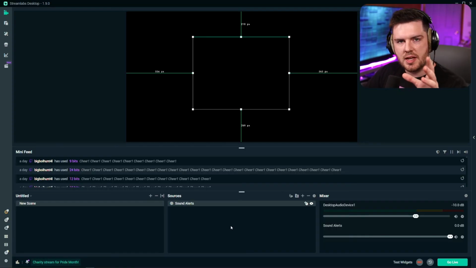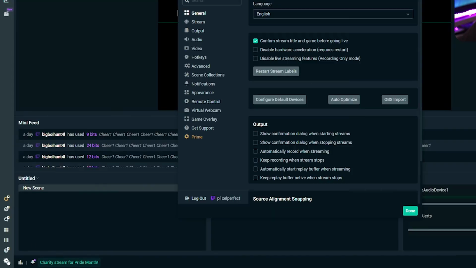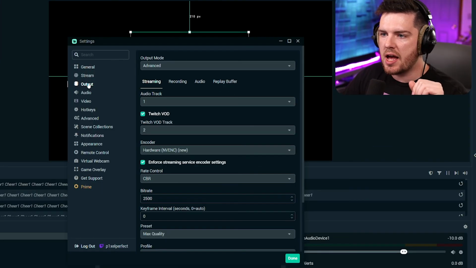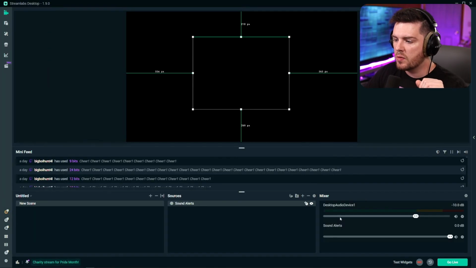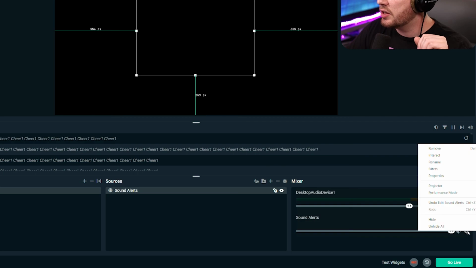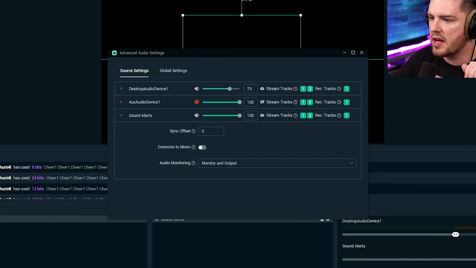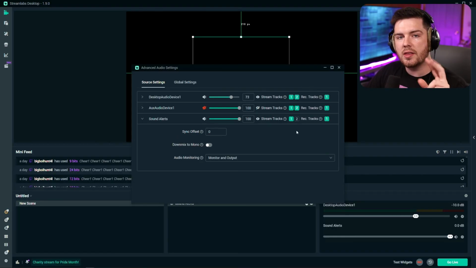Now for Streamlabs Desktop, it's nearly identical, but it's just laid out a little differently. So the gear at the bottom left, we are going to go to the output tab. We're going to make sure we are in advanced mode and then go down to the Twitch VOD track, make sure it is enabled and set to track 2. We're going to click done. We're going to go find our sound alerts audio slider, just like in OBS Studio. Click on the gear, go to properties, and then we are going to turn off track 2 right here. That way that track 2 for your VOD does not hear your sound alerts.